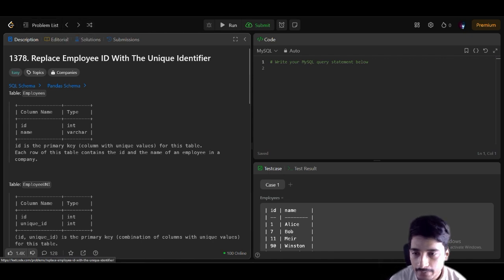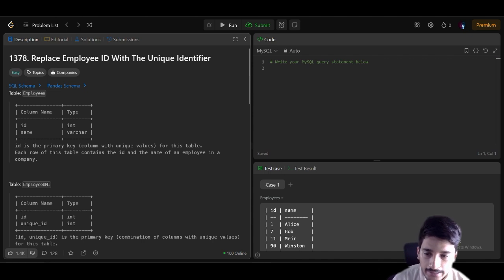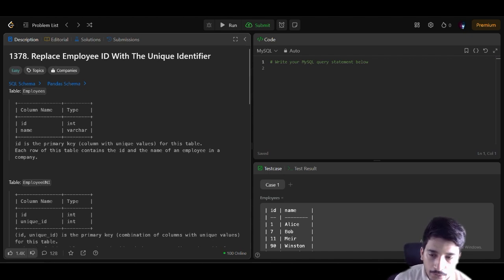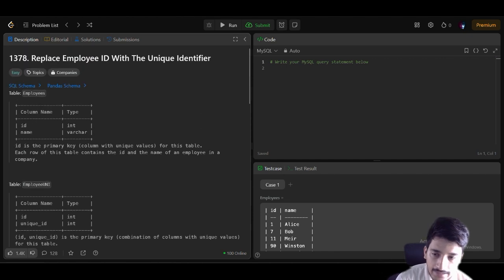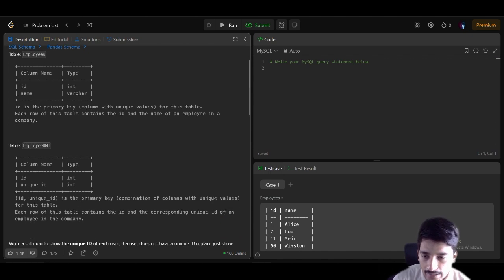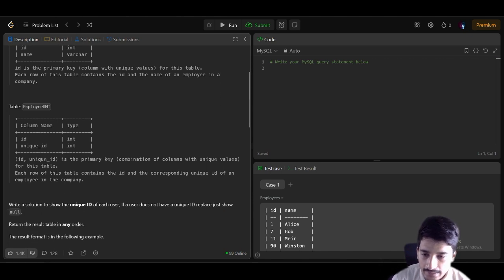Here we have the table name employees, with the column names ID and name. So in employees we have 2 columns, that is ID and name. ID is the primary key that we have already been given. In the next table that we have, that is employee uni, we have those 2 tables there, and each row of this table contains the ID and the name of an employee in a company. So we have the ID, we have the name, and then the unique ID. Unique ID is the primary key.